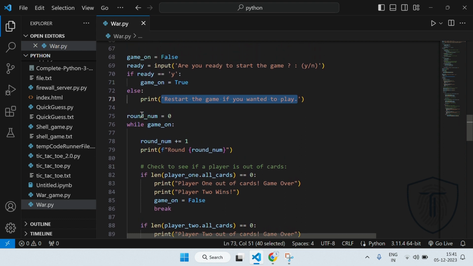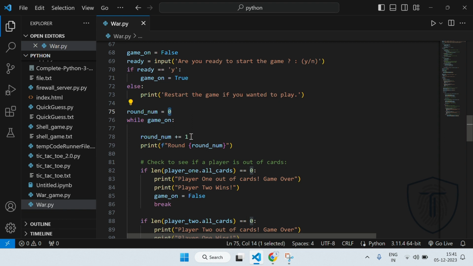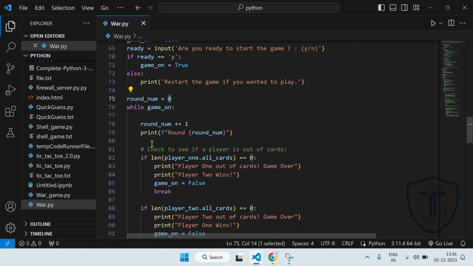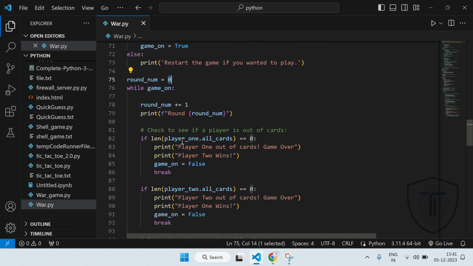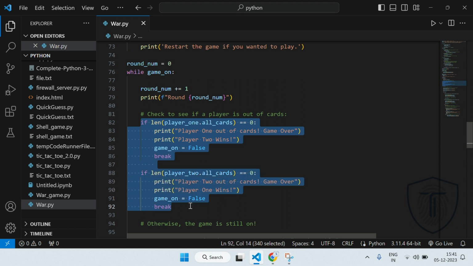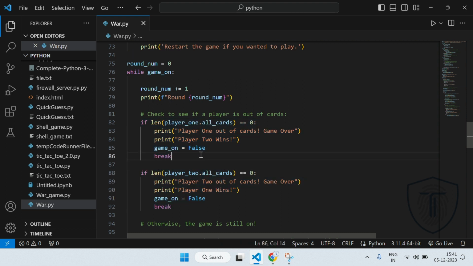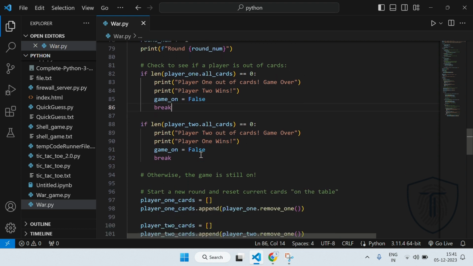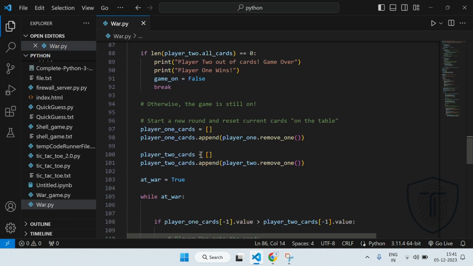Later on, we initiate another variable named round num and assign a value 0 to it. While the game is on, if the player wants to play, then we will add one to the round num. Then we will print the current round which is going on. Then we will check whether the players have enough cards to play or not. If one of the players doesn't have any cards, then the game will declare that the other player has won the game. Later on, if both players have sufficient cards, then we move towards the game.